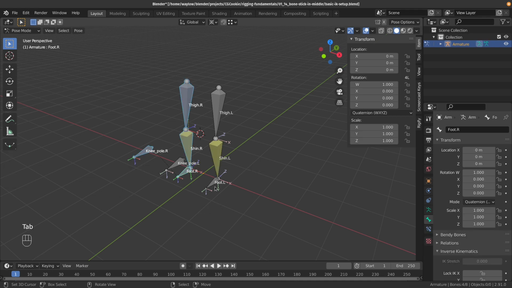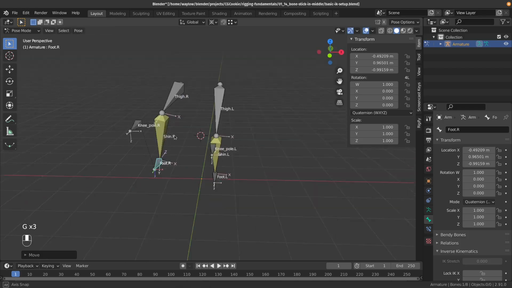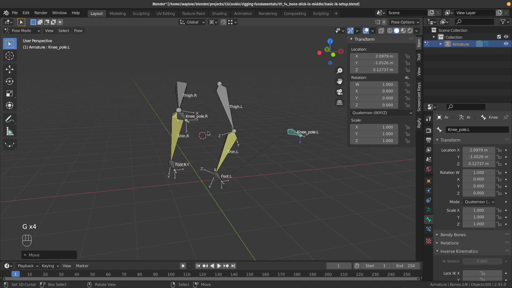Now we jump back into pose mode, and you can see we have both of these working. So this is a really basic IK constraint setup on our legs here.